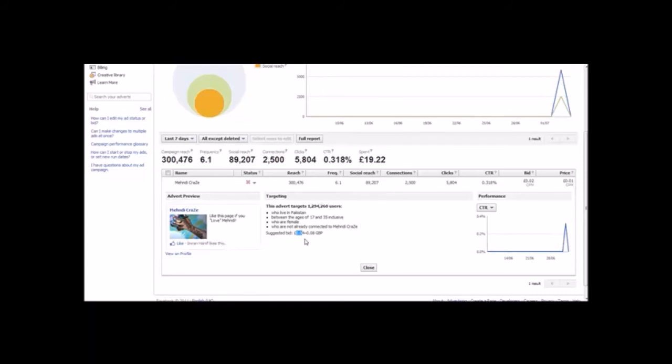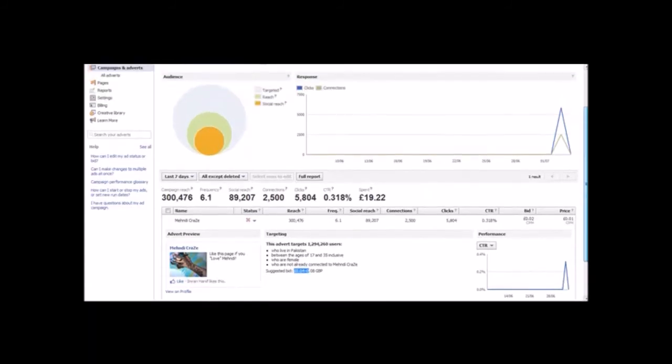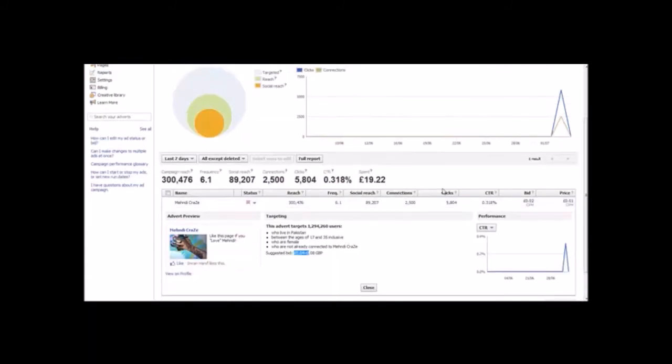See, Facebook wants me to spend a lot of money. Suggested bid was 0.04, and I was just bidding 0.002. So I was going against Facebook. I was saying, nope, I ain't gonna listen to you. So this is what you should be doing as well for your ads for the UK, USA, Australia. Bid higher when you're creating your ad, but then decrease your bid when you start getting cheap clicks.